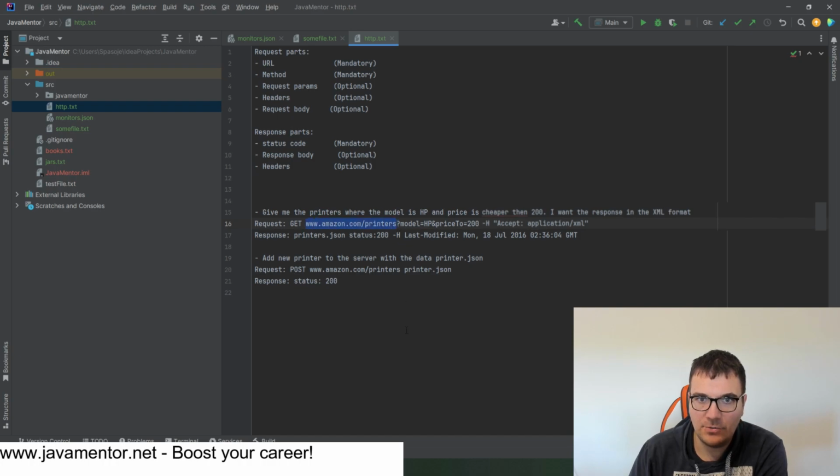This is the URL, and then inside the URL with this question mark, you can add multiple request params which are optional. And usually when you want to pass those filters like HP or price, you're doing that through those request params. So we said here model equals HP and price equals 200. Also, through the header, we are passing this command that we want the content type in the response to be in application XML format.